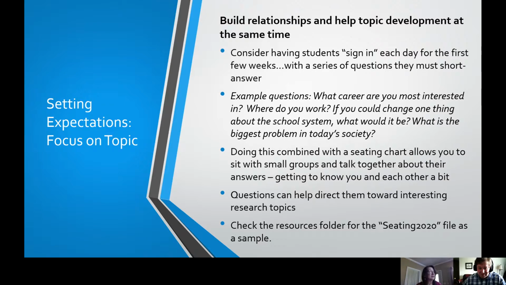And then later you can take all those sign-in sheets that they've given you every day, and you can help them develop a topic based on some of the questions that you've asked them, in the event that they don't already know. So that's how I use the sign-in sheet combined with a seating chart. It is their seating chart. Go find your name. When you find your name, sit down and sign in.